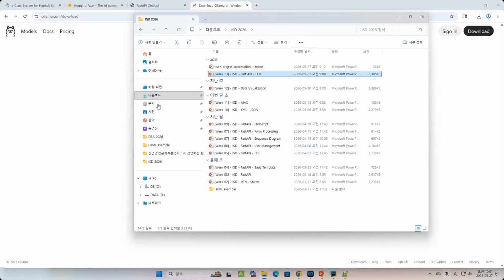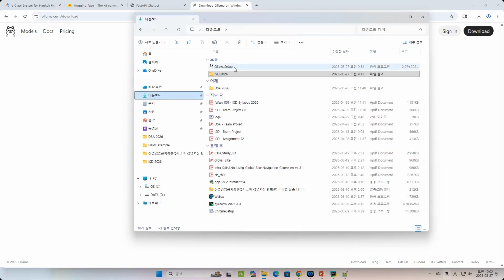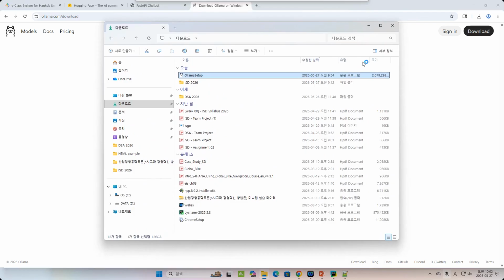I just downloaded the OLLAMA and then let me check. So the file size is 2 GB. Okay, so if you have more space to install this OLLAMA, yeah, you can try. But if you think that this is too heavy for your laptop, you can skip and then you can just take a look on my explanation.